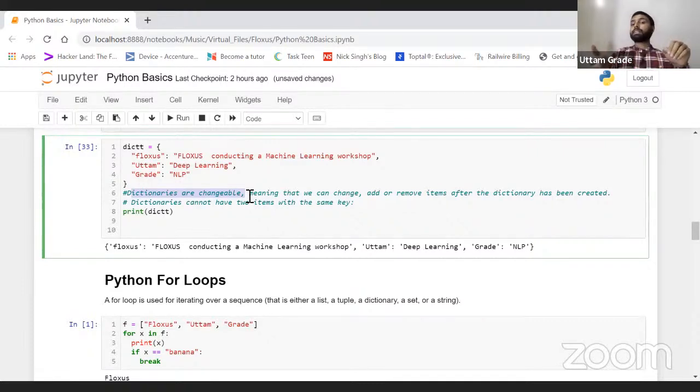These are the things we will go through in depth after the sessions, but you need to understand them in this way. Dictionaries are changeable. Changeable basically means it can be changed. We can update some values in a dictionary, right? We can remove some elements within the dictionary. In this manner, it means that we can change something, add something, and remove some of the elements after the dictionary has been created. This is the meaning of changeable.